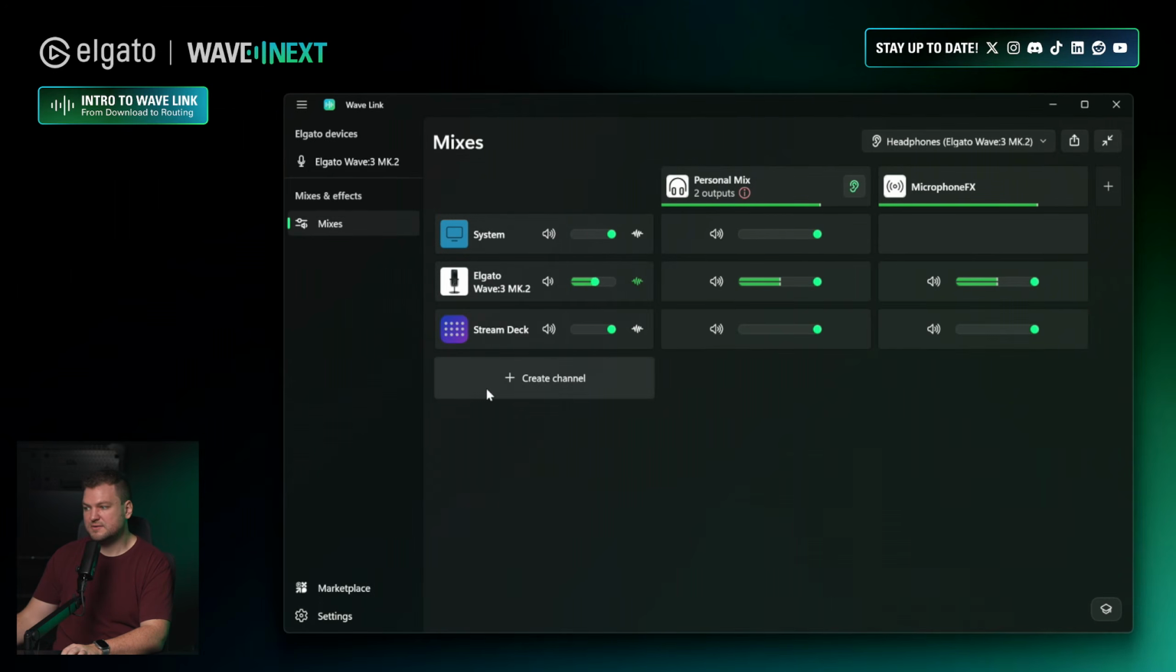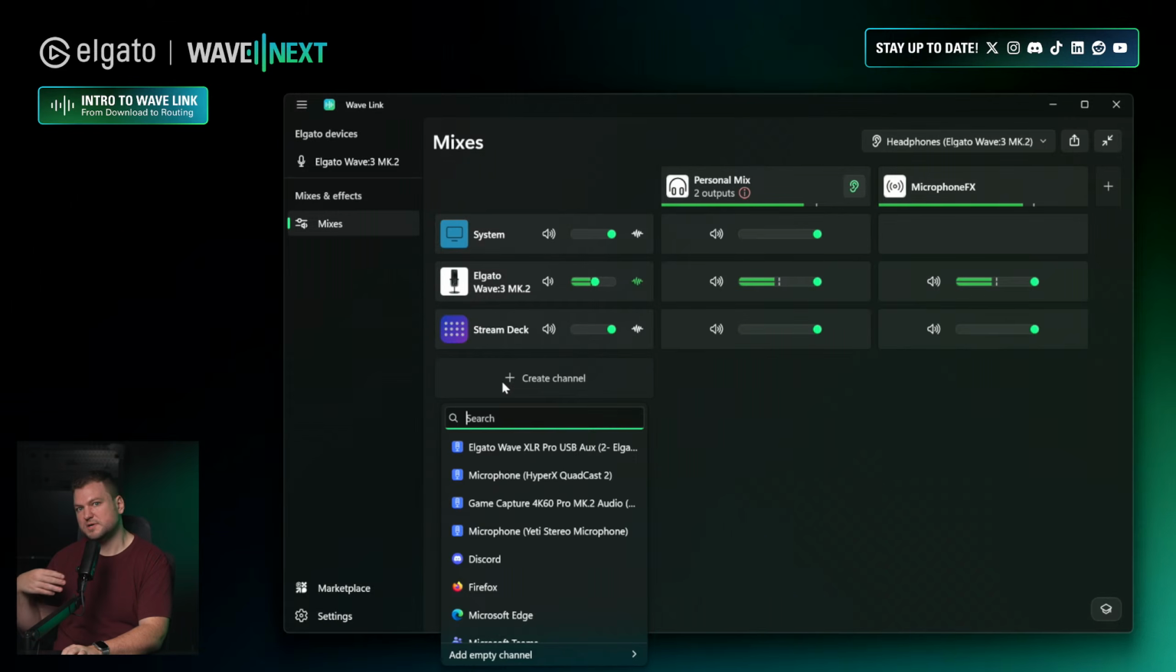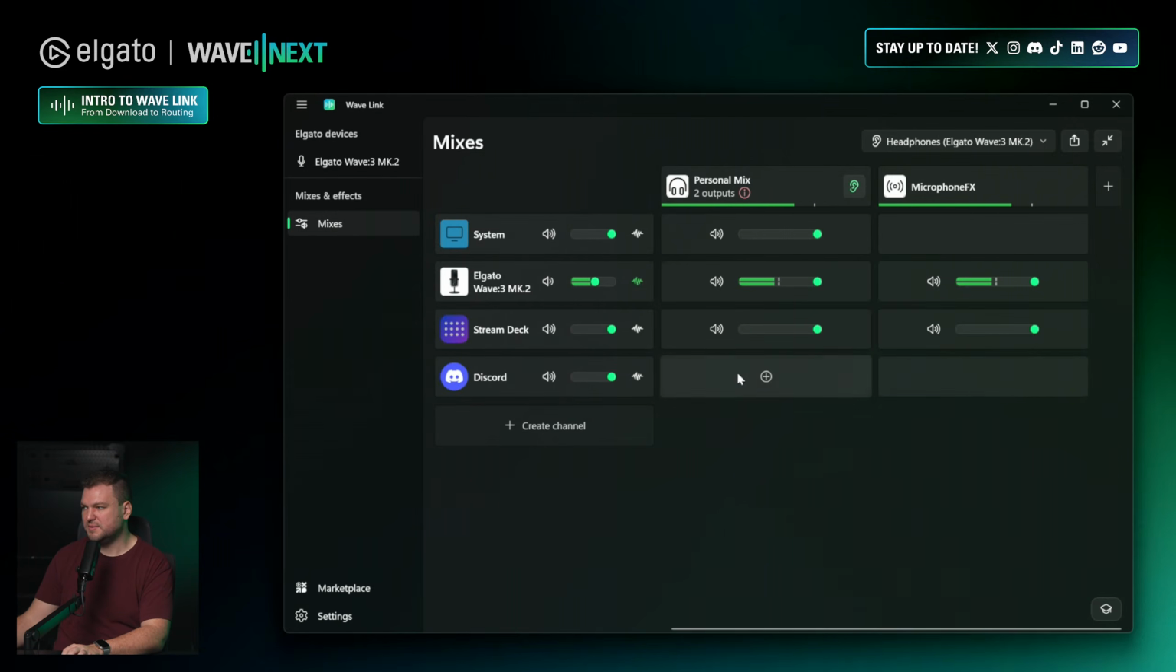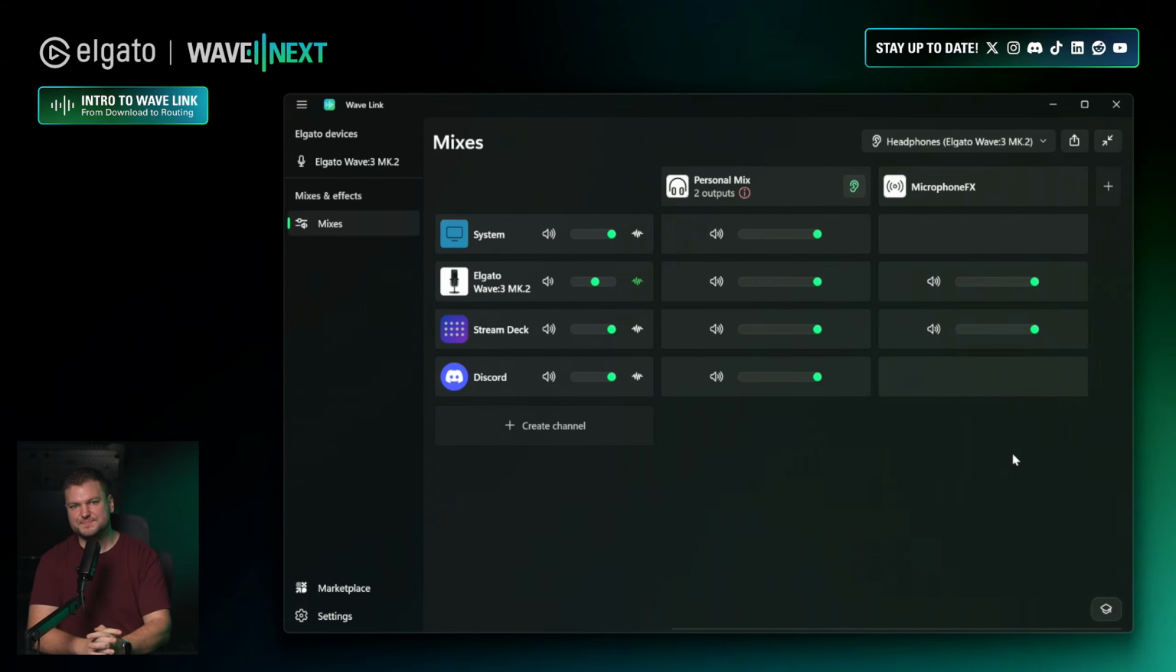And routing Discord is also quite easy, right? If you want Discord inside of Wave Link, you can simply select Discord here, and then maybe add it to your personal mix. Of course, don't add it to your mic effects, because you don't want it creating that audio loop.